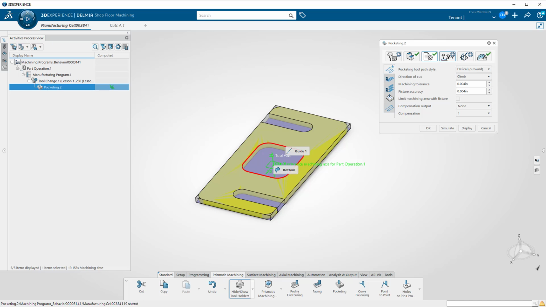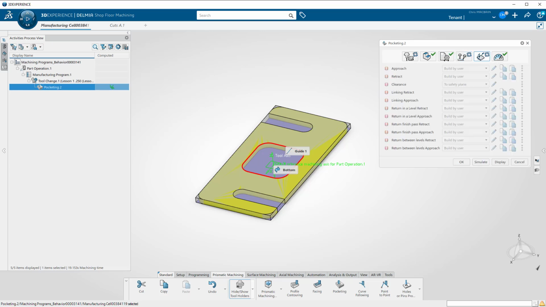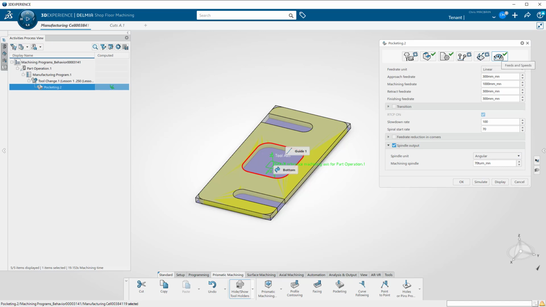The fourth tab controls the angle of the tool as it moves. The fifth one is where you set your approach and retracts as well as other non-cutting moves. Then finally your feeds and speeds. Hit OK to accept the toolpath.